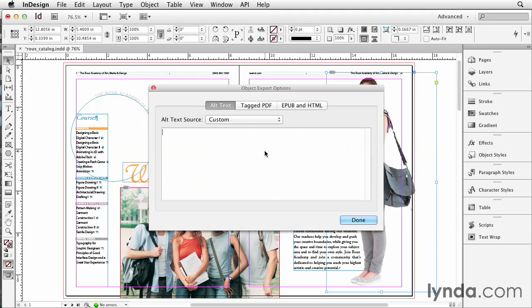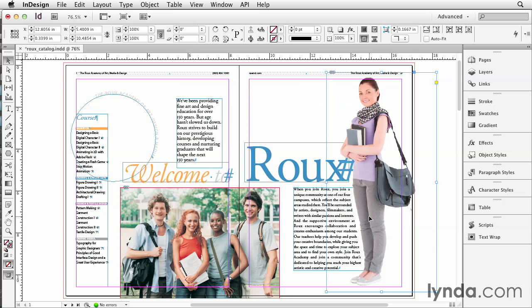Let's override that and go to Object Export Options, and in Alt Text Source, we're going to say Custom, and we're going to write something. Like, here is a young female student who is smiling. Done. Now, when we export this to PDF, that alt tag will be attached to this image.